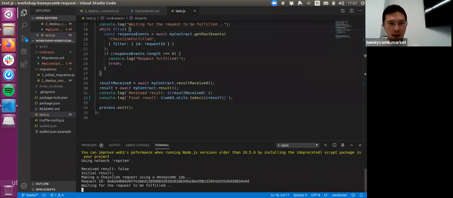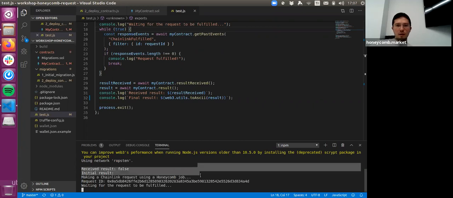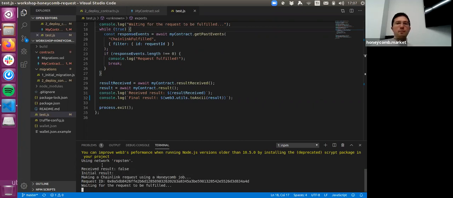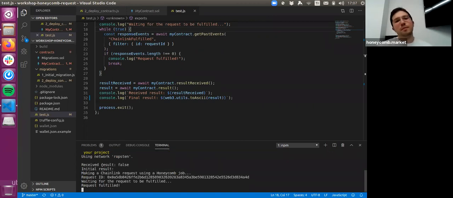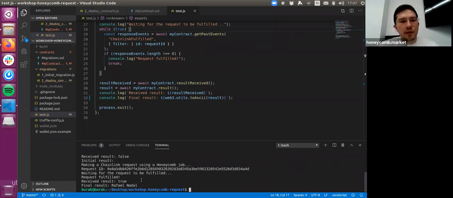So as you can see, our initial result is 0. It is actually 32 bytes of 0, 0, 0, 0, 0, 0. And when you convert that to ASCII characters, it doesn't display anything. But now, after the request is fulfilled, you're going to be seeing Rafael Nadal. Yep, so once we have received the result, this variable is now Rafael Nadal.